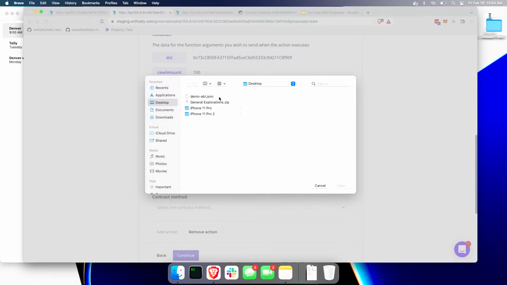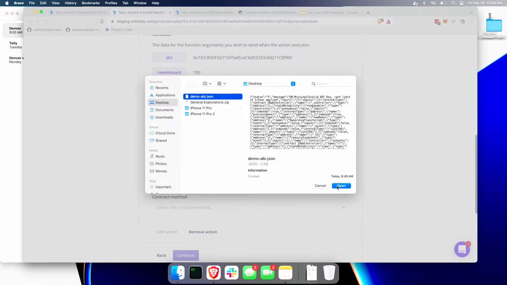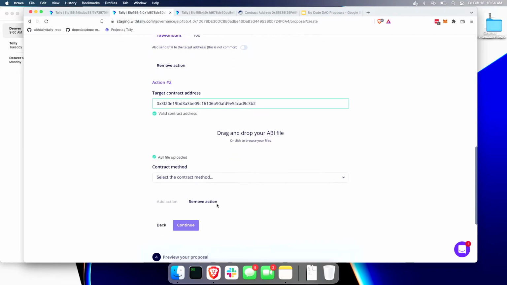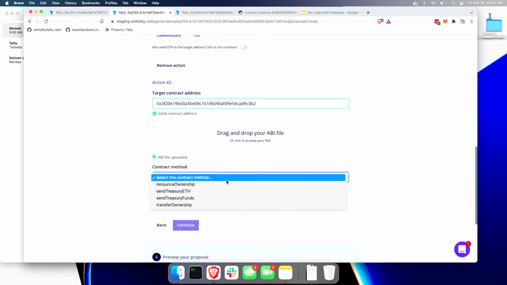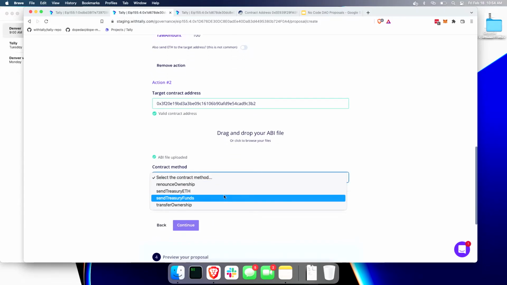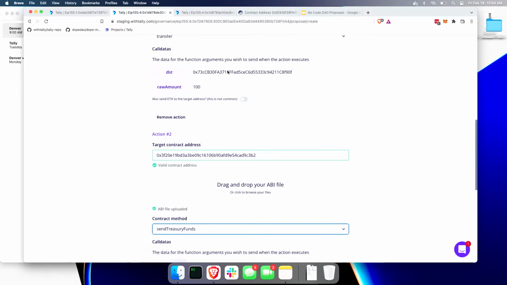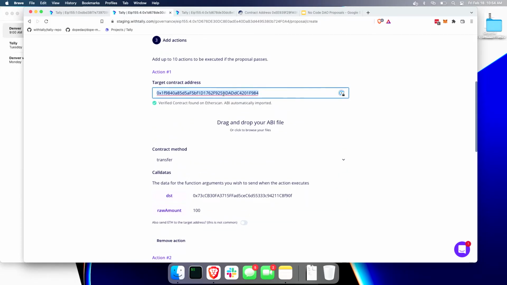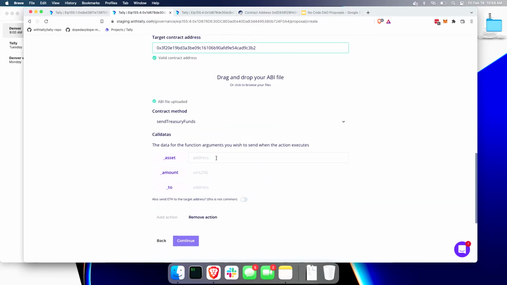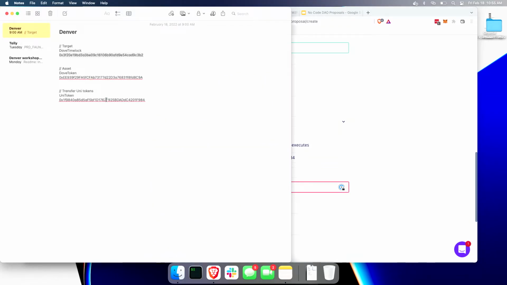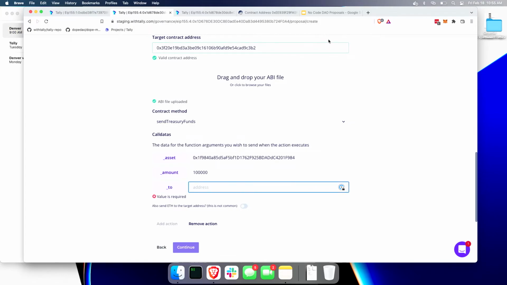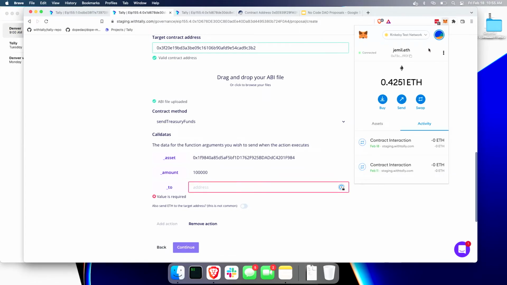So I'm going to upload this ABI in JSON format, and then our contract methods show up, and I'm going to call send treasury funds. And the contract address will be the same Uni contract, with an amount, and then Emmy's address, which I'm going to go with. Let's pretend that my address is her address.